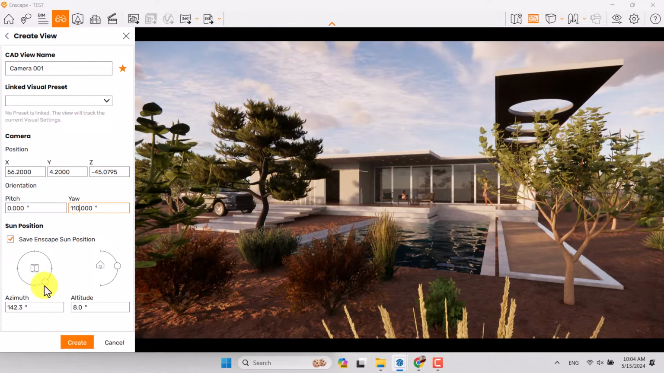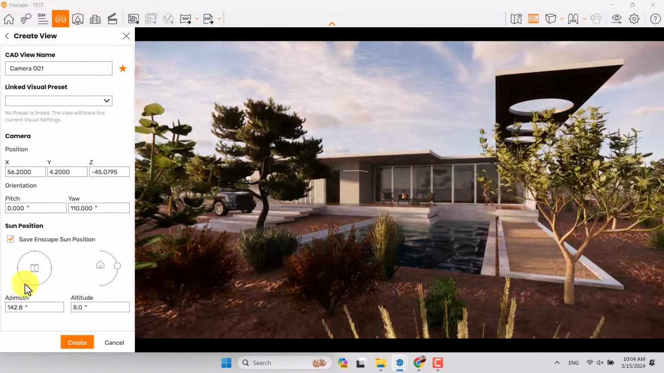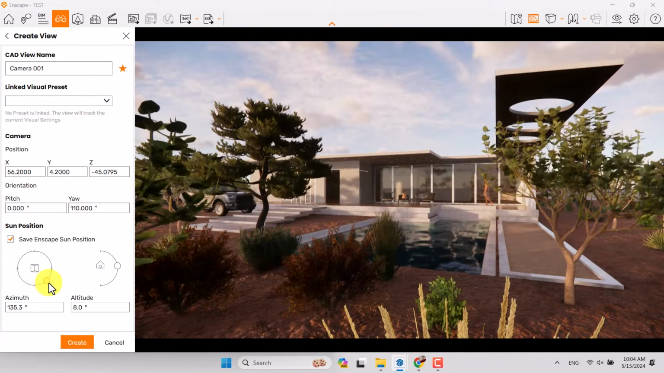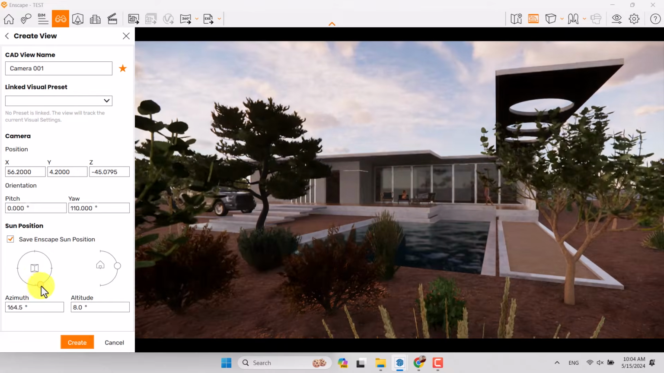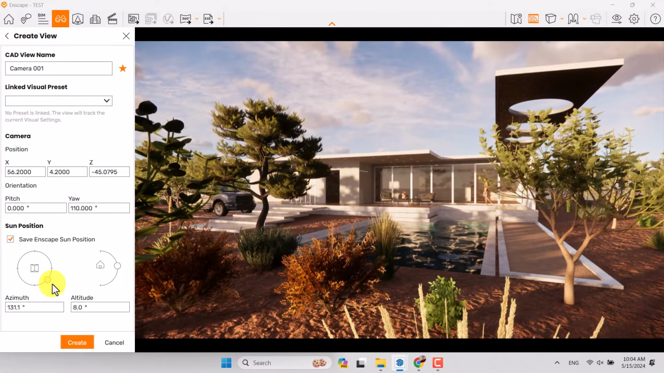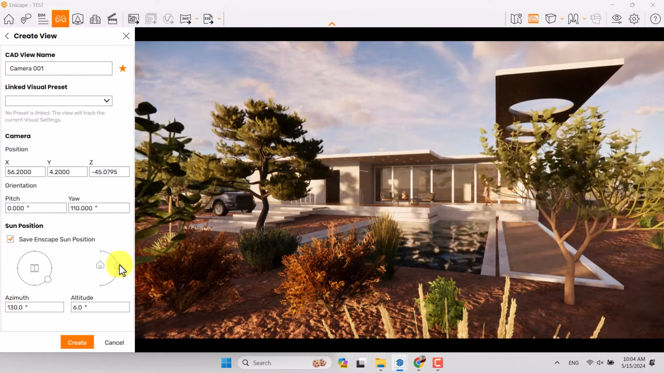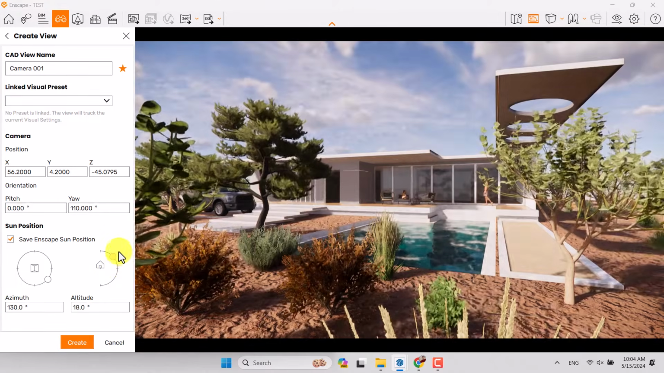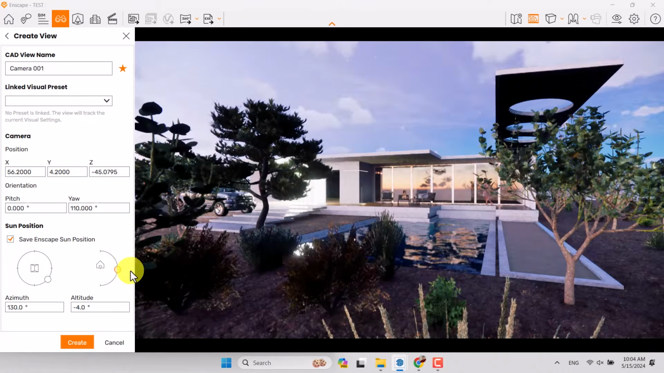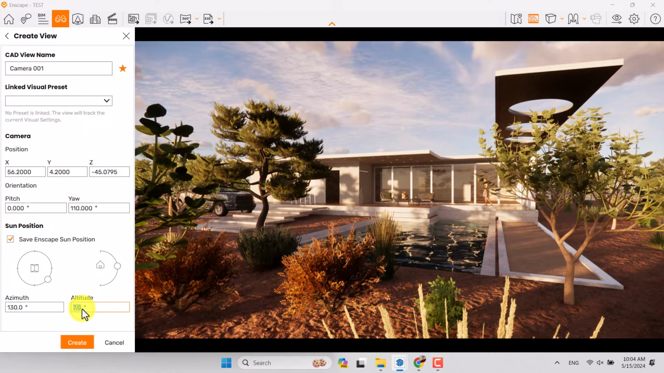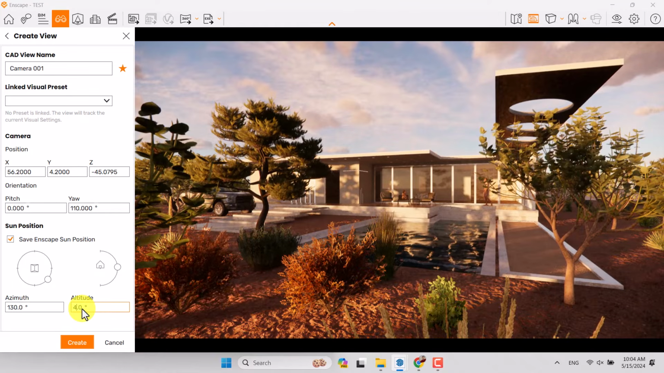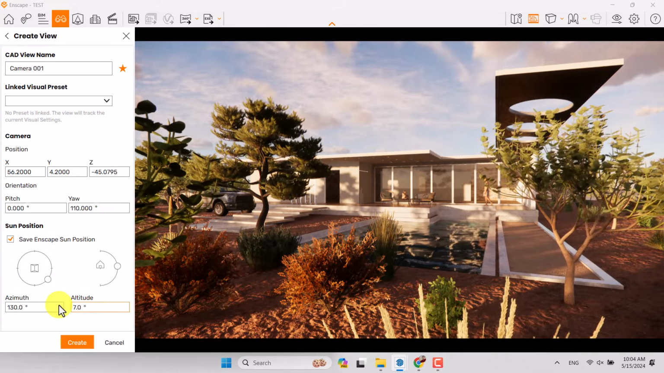In here we have azimuth and altitude. You can change the time of the day, lighting, and some other things like that, which is really important for your rendering, for making it more realistic. Maybe 130 degrees for the azimuth is enough. And in the altitude you can change the time of the day. Very simple and easy. Maybe 4 degrees is enough, or maybe 7, something like that.